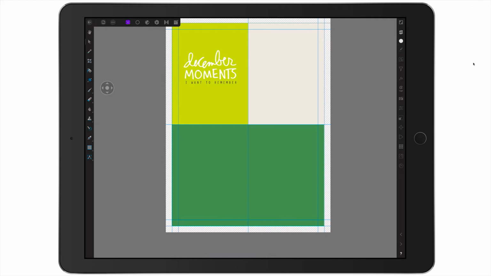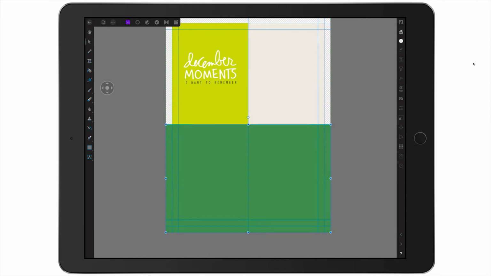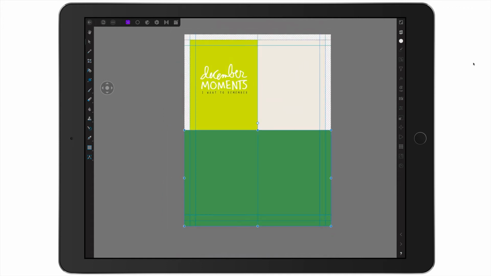The next step I want to do is expand the size of each of those placeholders. Okay, so I'm going to start with the green one. I'll tap on the green one and now I'm going to take those center dots on each side of the outside edges and expand them to the outside edge of the document. I'll do the same thing with this cream color right here. And then with this chartreuse green, just like that.